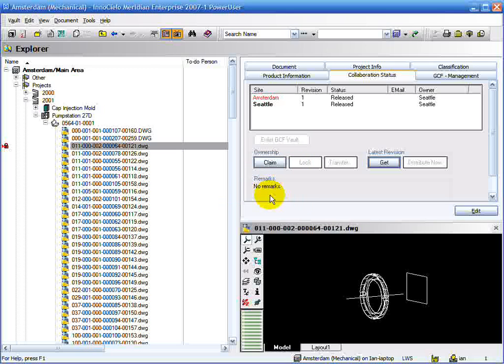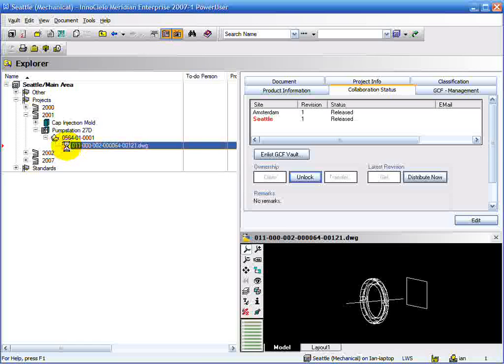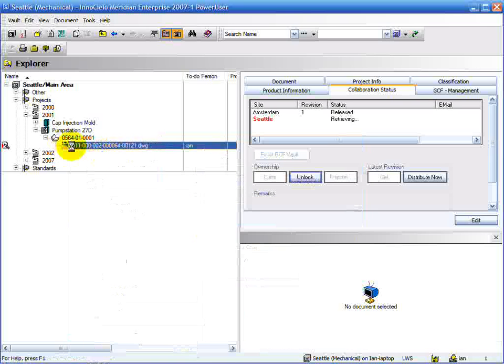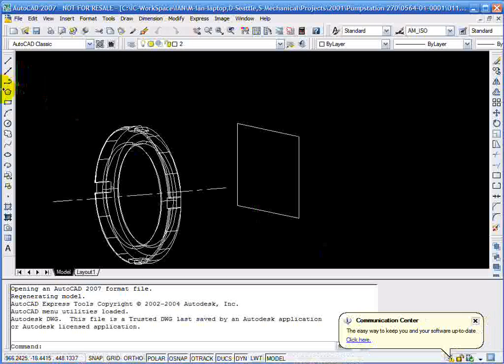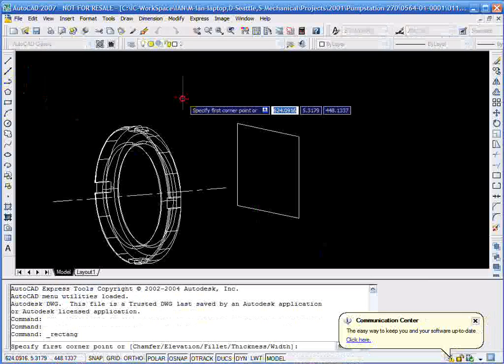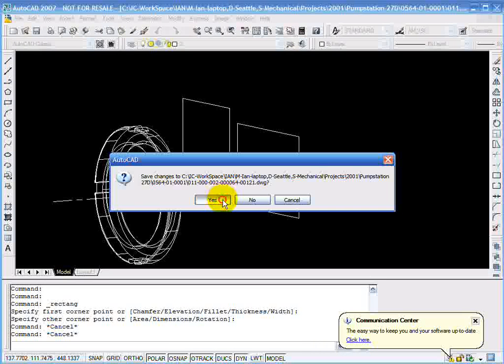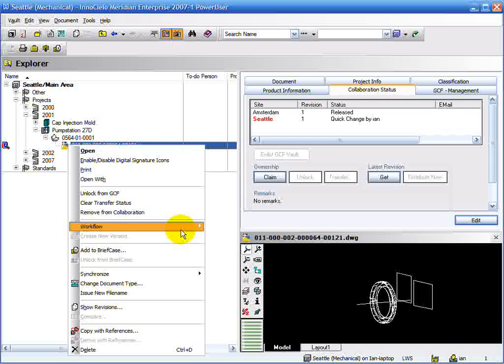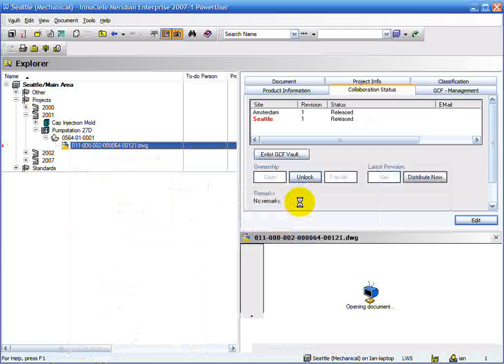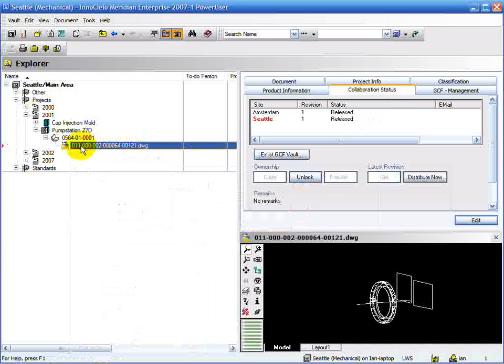Alternatively, we can choose to distribute the document from the site that currently has ownership. Before we do that, however, let's make a simple visible change to the document. Let's add a simple rectangle to the document. Once it has been saved, we return to the Power User client and release the document from its workflow. Now we press the Distribute Now button, and the latest version will be sent to any sites that have been enlisted for collaboration.